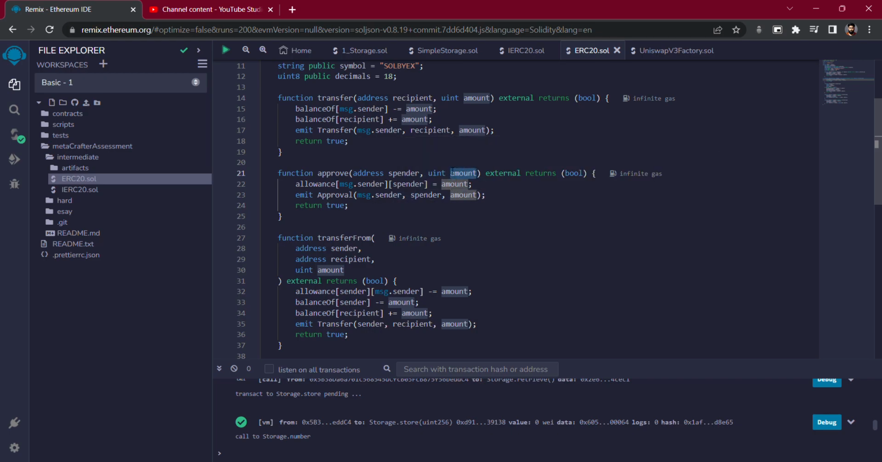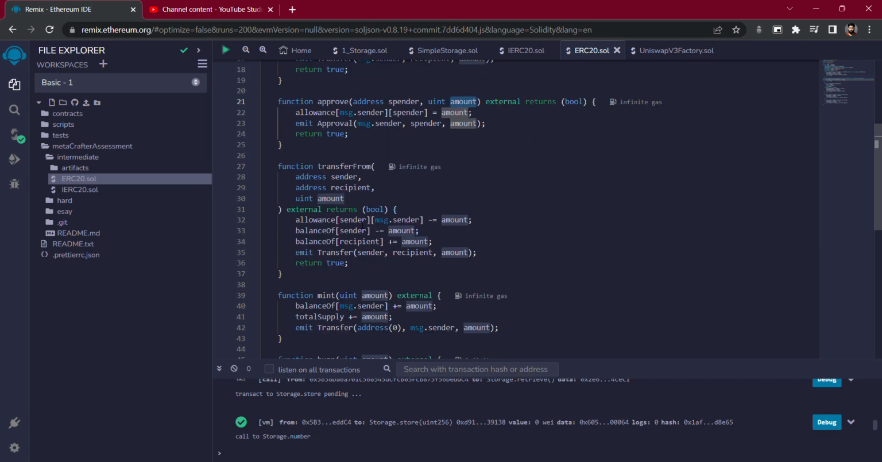Then we have the approve function. It is also an external callable function, and it will also return a boolean. It will take the spender's address and amount. Whoever is calling this particular function will be checked whether he is a spender or not. Once he is a spender, whatever amount we want to allow him, we can emit that particular amount by the approval event.